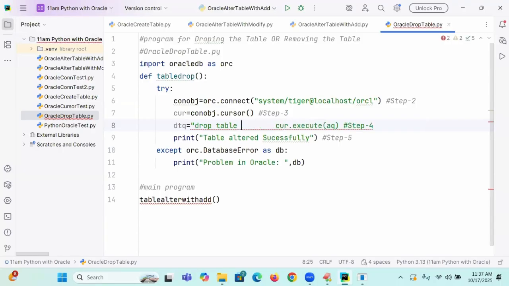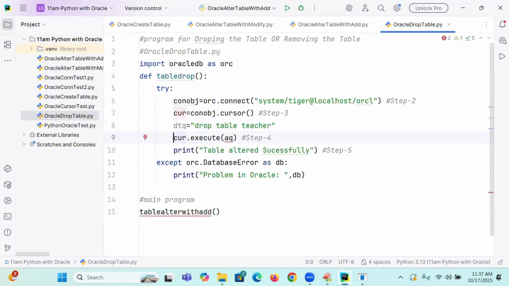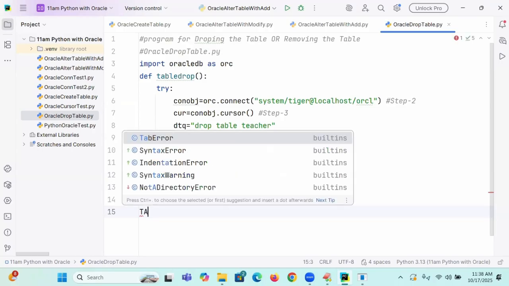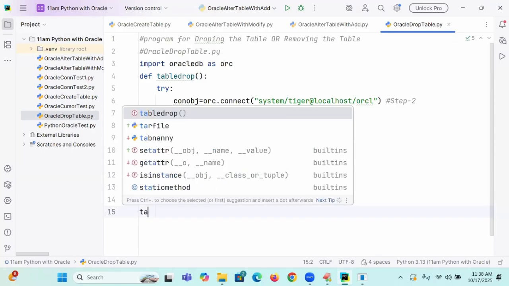So I'm going to write it. Drop table, table name. This is my query. I will write it. Table drop query. And the table dropped successfully. So I will go to table drop.